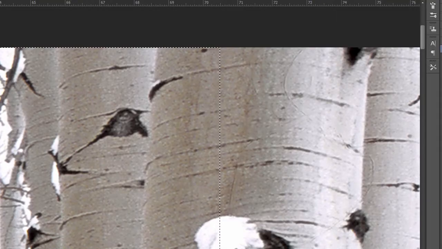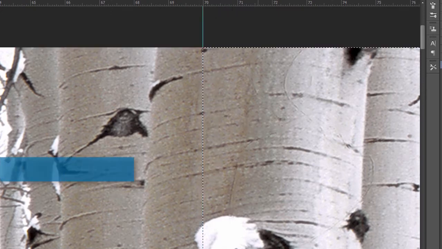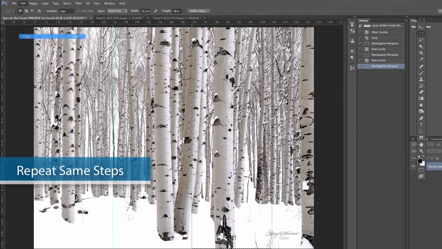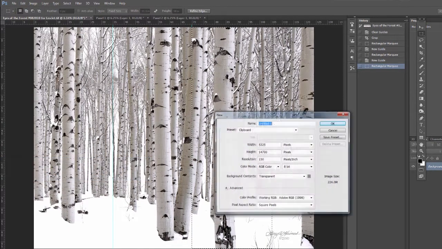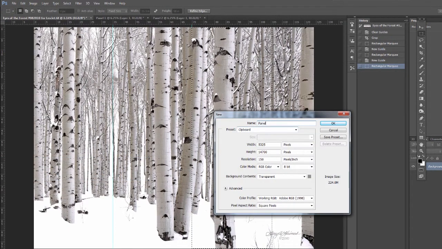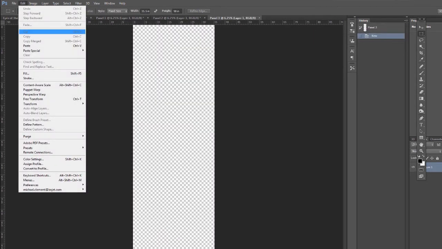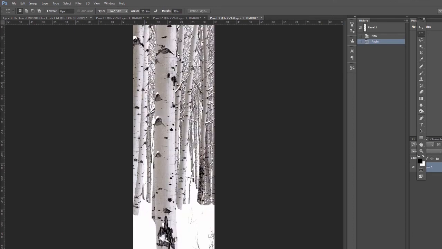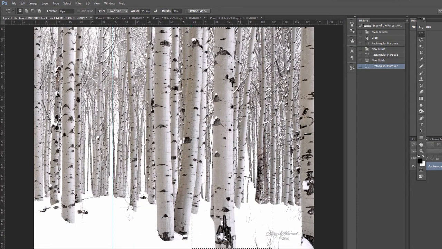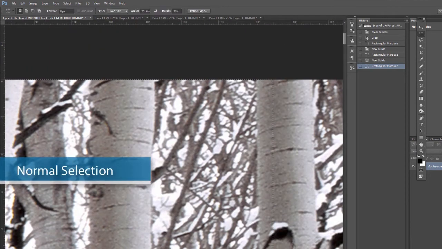Again for Panel 3, we're going to zoom in to 100% and place a guide for a 1/2 inch overlap, and then repeat the same steps. For the last tile, since it's not a perfect 35.5 inches, we need to change the selection tool from a fixed size back to normal.